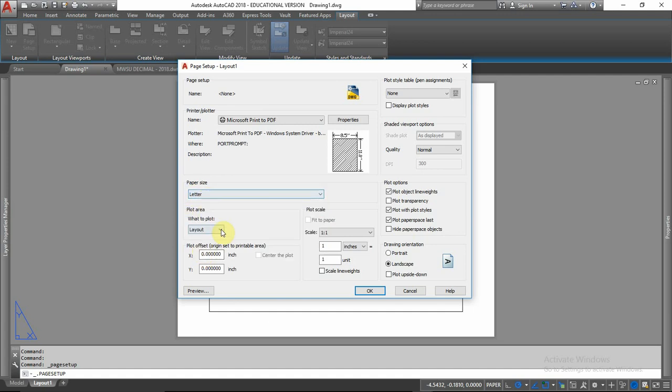The third thing is layout. Now almost always when you are printing from a layout tab, what to plot, you will leave it as layout. So as mentioned previously, there are three primary things you should be concerned about or always double checking. What printer you're wanting to select, the paper size or sheet size you're going to be printing on, and then what exactly you're wanting to print, layout, display, extents, window.